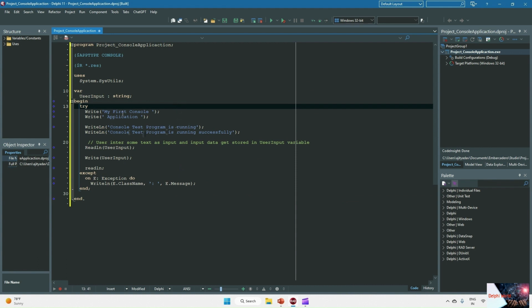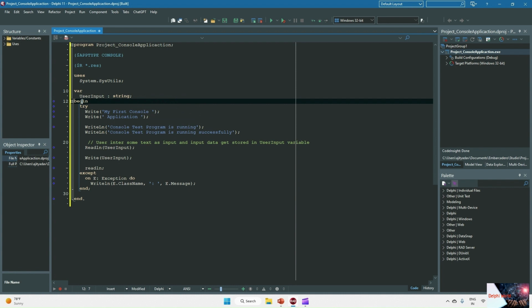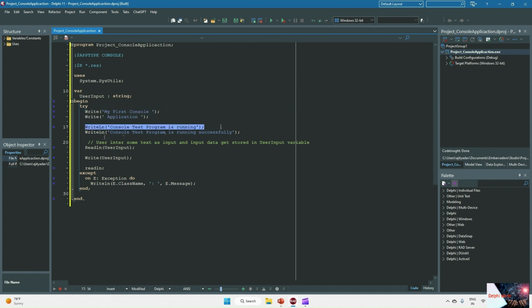So let's move to the source code here. As you know, our program starts with the begin. So I write here Write, 'my first console application'. Then again WriteLn. So here is the difference between Write and WriteLn. Both will print in the same line, my first console application. But in the WriteLn case, this one line will print, and the next line will print on the next line. Let's see.